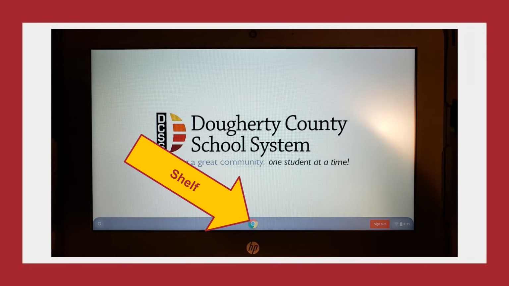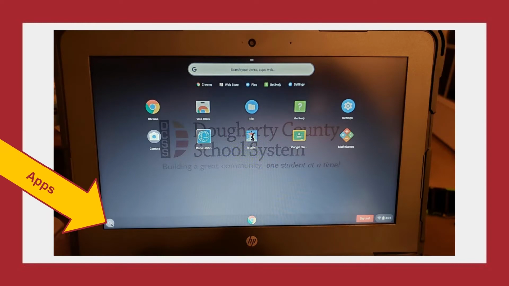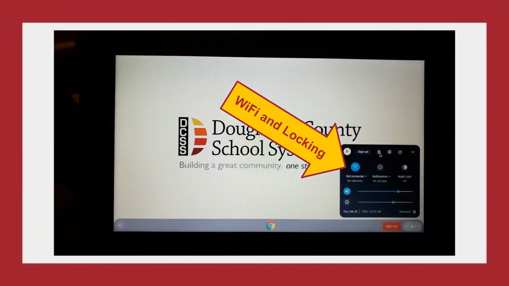At the bottom of the screen, you will see a shelf. This is a quick link to Chrome and other apps set by the district. Please feel free to give suggestions or make requests for what needs to be in this area through a ticket in Incident IQ. To access other apps on the Chromebook, click on the circle icon in the bottom left corner of the screen. On the bottom right side of the screen, you will see a red sign out button and a clock. Clicking on the clock will open a box.